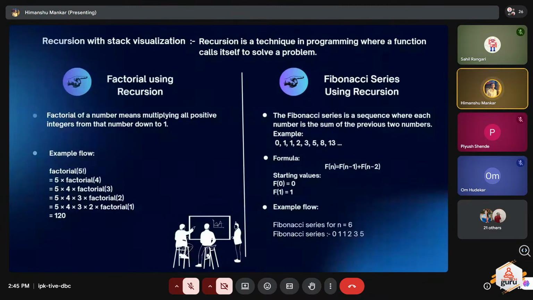First let's understand recursion. Recursion means a function calling itself to solve a problem. A recursive function must have a stopping condition called a base case, otherwise the function will run forever. Now let's move to factorial using recursion. Factorial using recursion is a method of calculating the factorial of a number where a function calls itself repeatedly until it reaches a base condition. For example, factorial of 5 is 5 into 4 into 3 into 2 into 1.